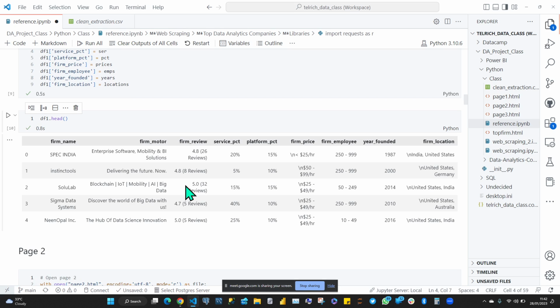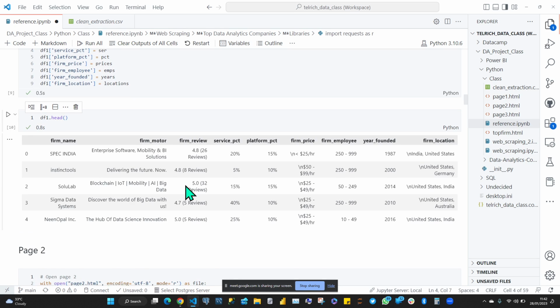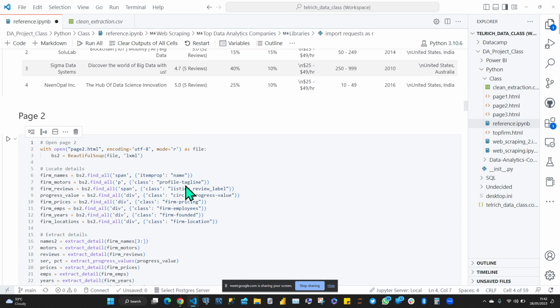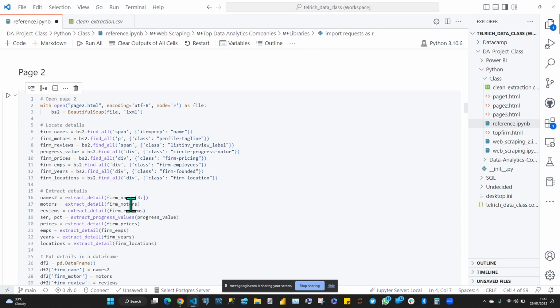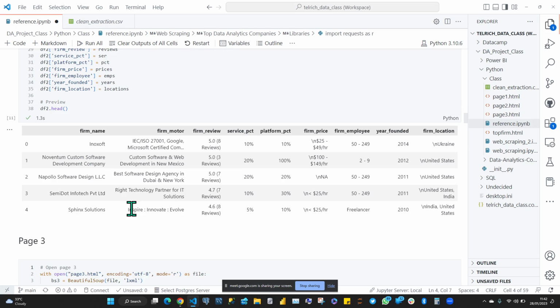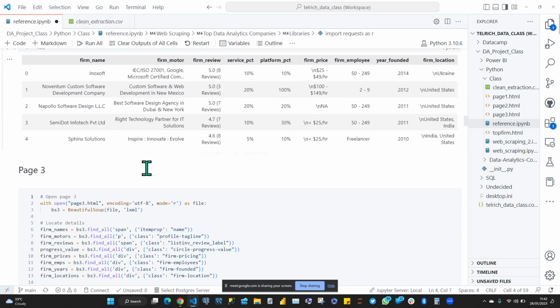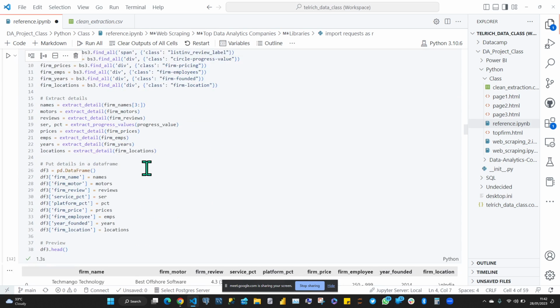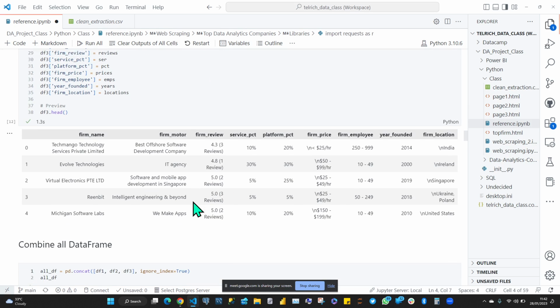So it's the same process for the second page. What I did was combine everything up there into a single cell: opening it, locating the details, doing the extraction, and putting it in the data frame. So this time around, here is just page 2. So we have this data frame. Repeat the same thing for page 3. We have this data frame.